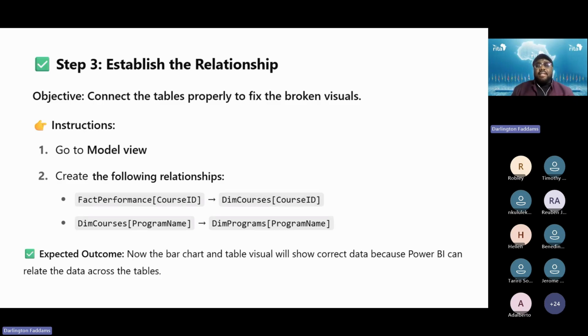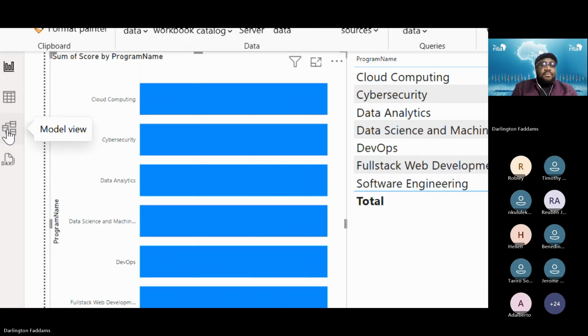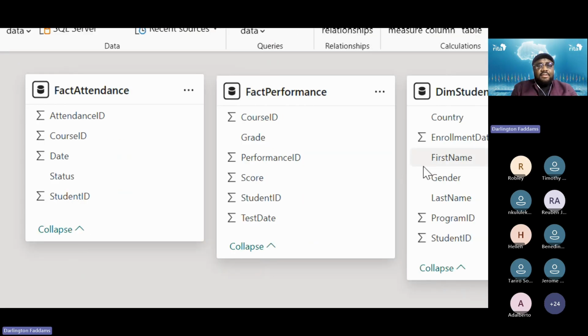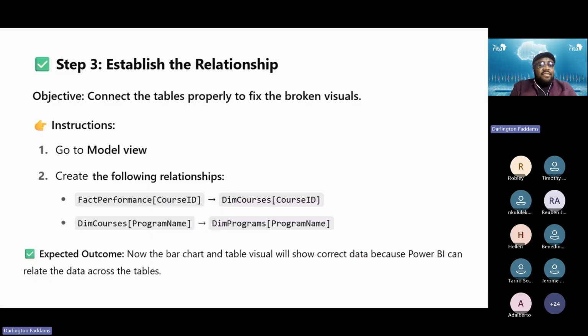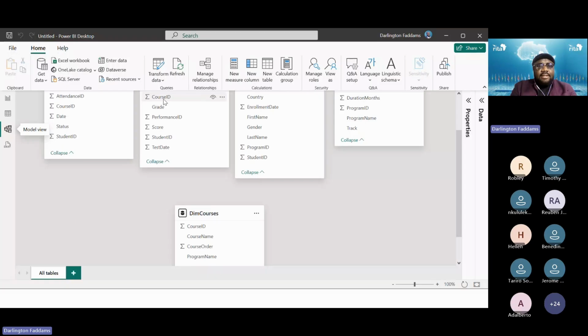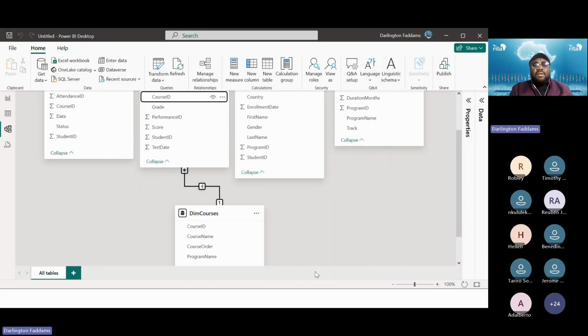So let me establish my relationship and then we can continue. So fact performance and dim courses on course ID. Let me go back to model view. So on course ID, let me set up the relationship again. So instead of telling you about relationships, now you get a feel of how to set up a relationship.